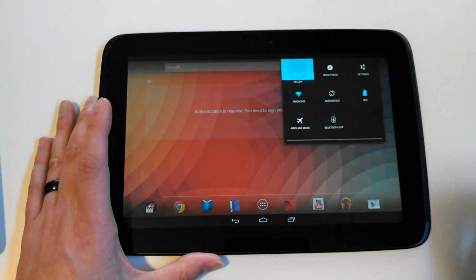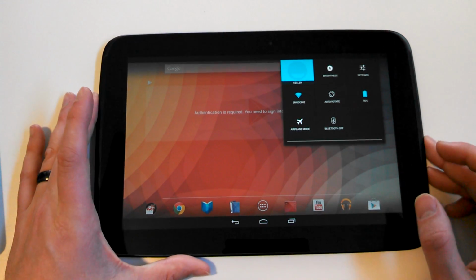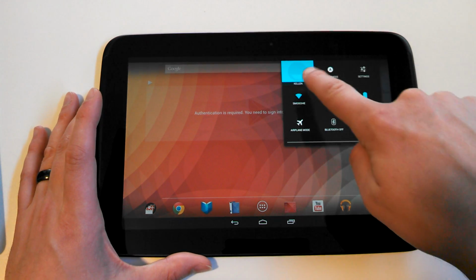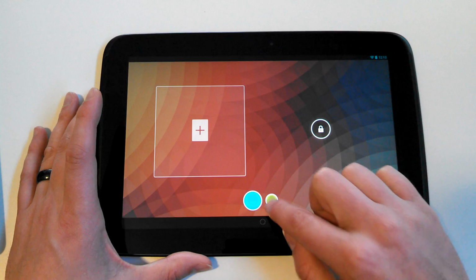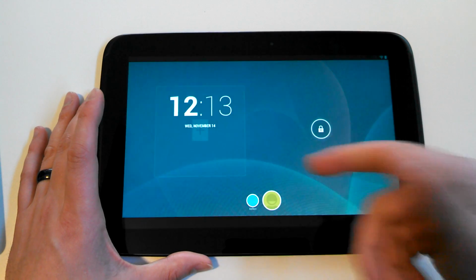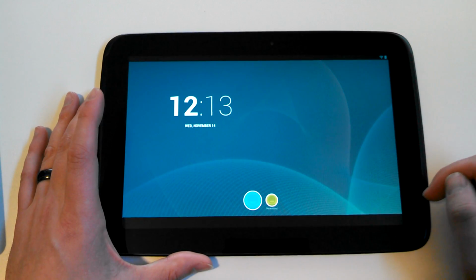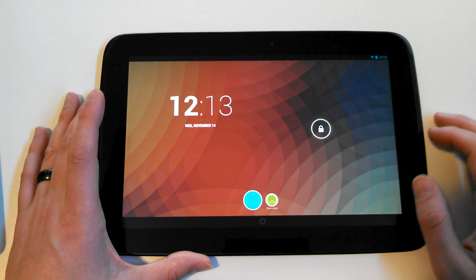To quickly switch, say you're on a web page and you want to switch to a different user, you just pull your notification down and tap on your username. It'll take you to your lock screen and let you choose the different user. So again, we've seen this already. I did a long video about this already, so we're not going to hang with it too much.